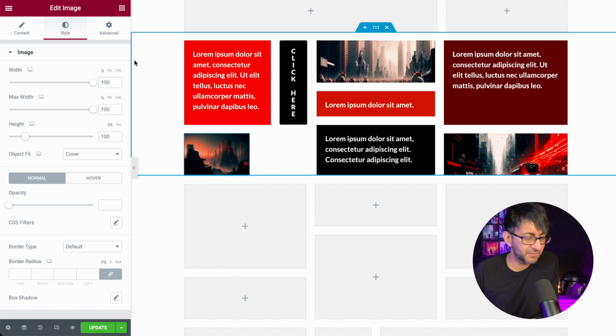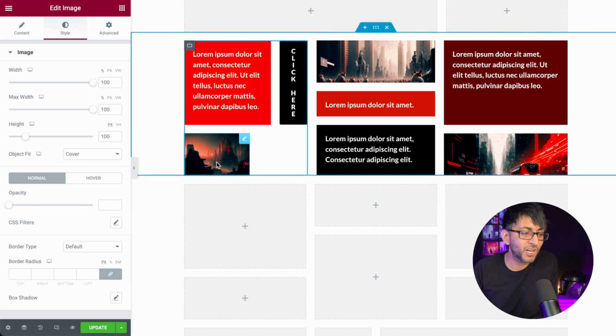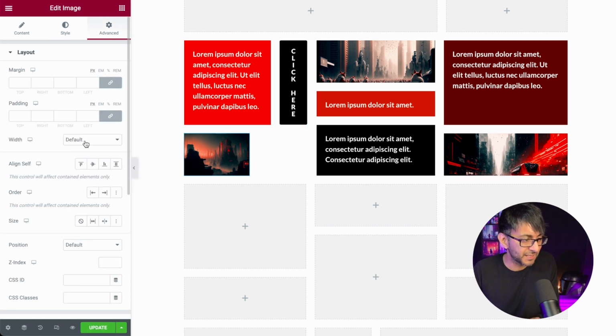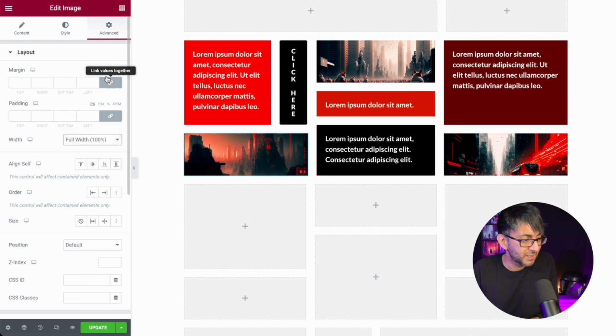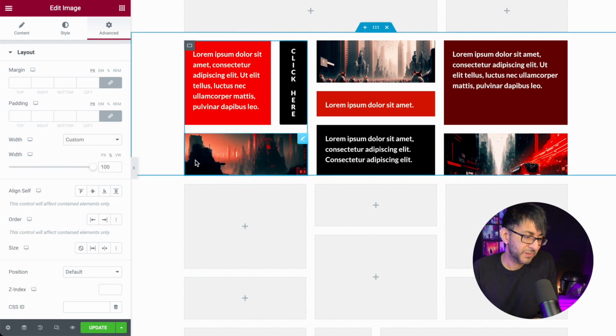Now, for this image over here, this one's actually really easy. The width is set to 100%, but the minute you go to wrap, it almost slightly ignores that, because it is 100% within there, but the width of the element is not 100%. Well, just go to advanced, go down to width, set it. You can set it to full width if you want, or you might want to go in and do custom. And again, very similar to what we did with the text editor at the top, you could just go like that and set it to width.